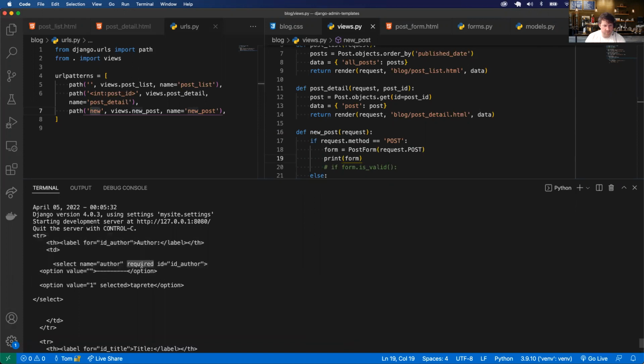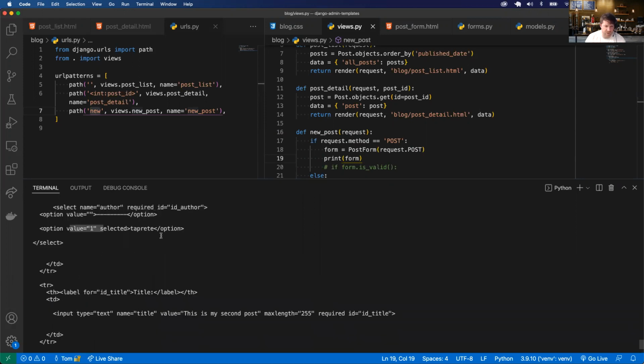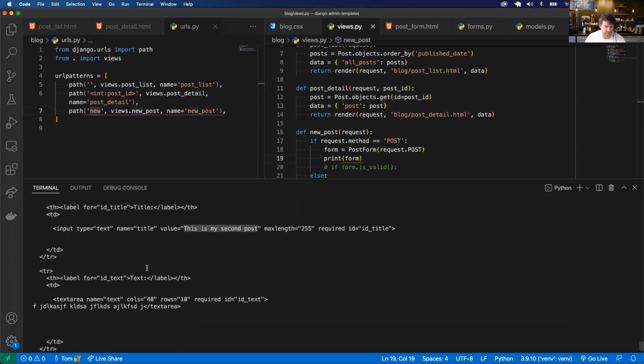Author. So it's a required option, value 1. I selected TA Preet. Title. This is my second post. Text. It's a text area. And this is the content of that. That's the value of that.